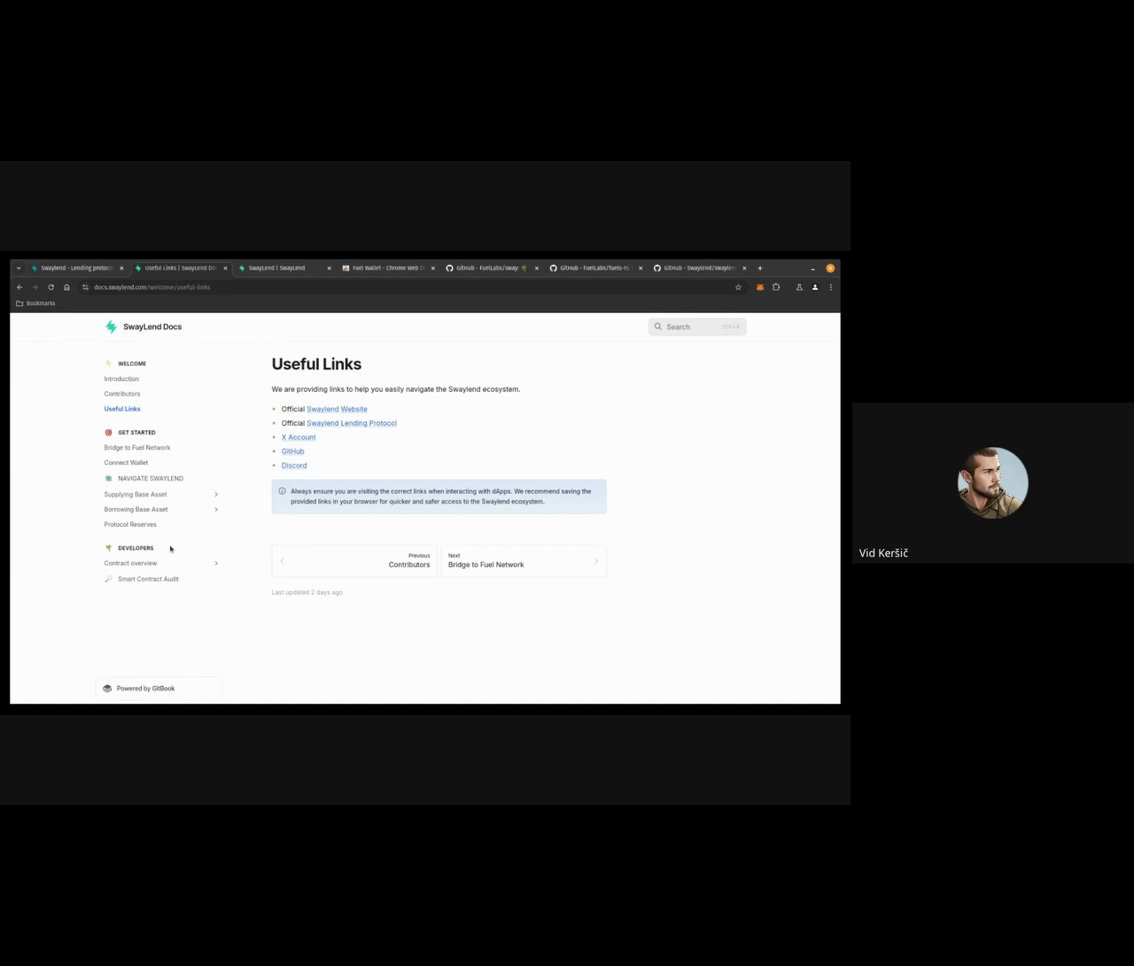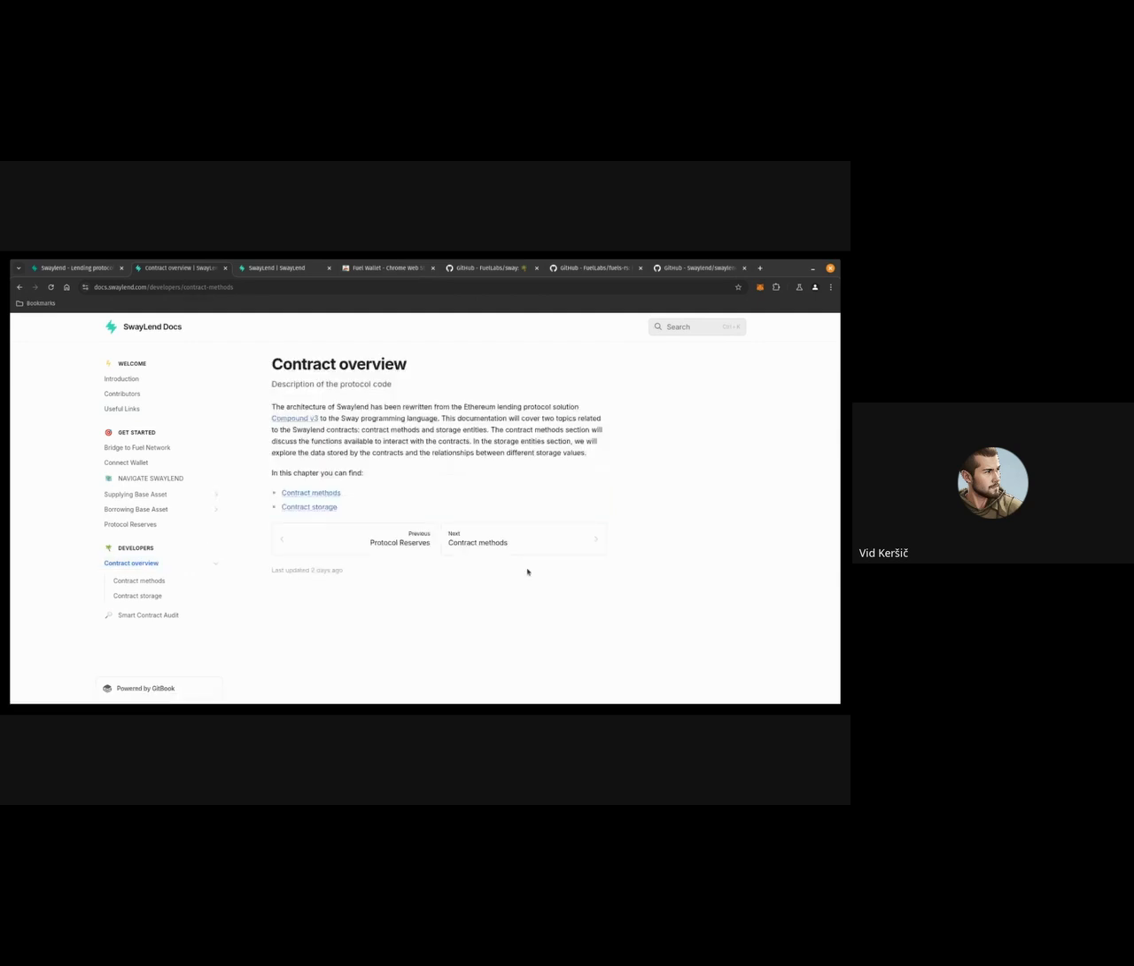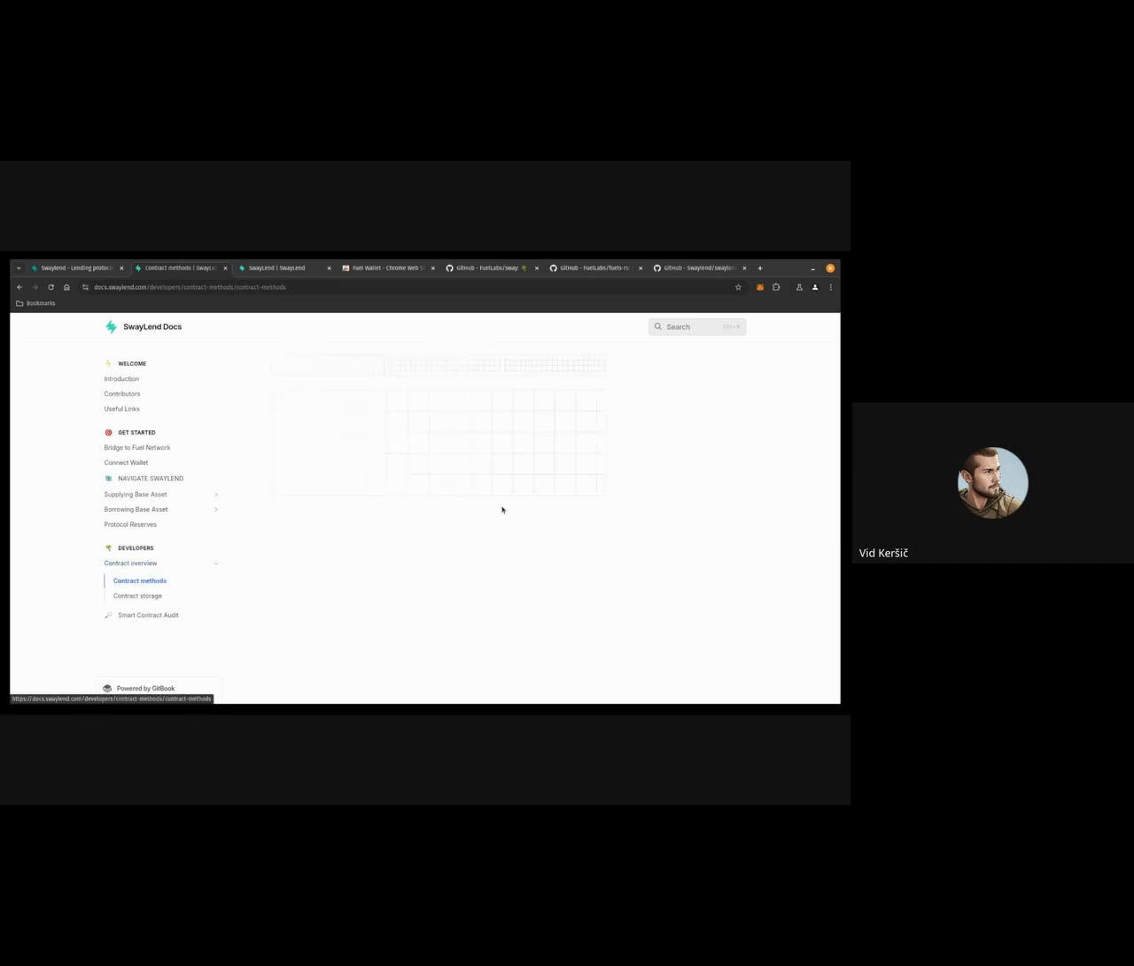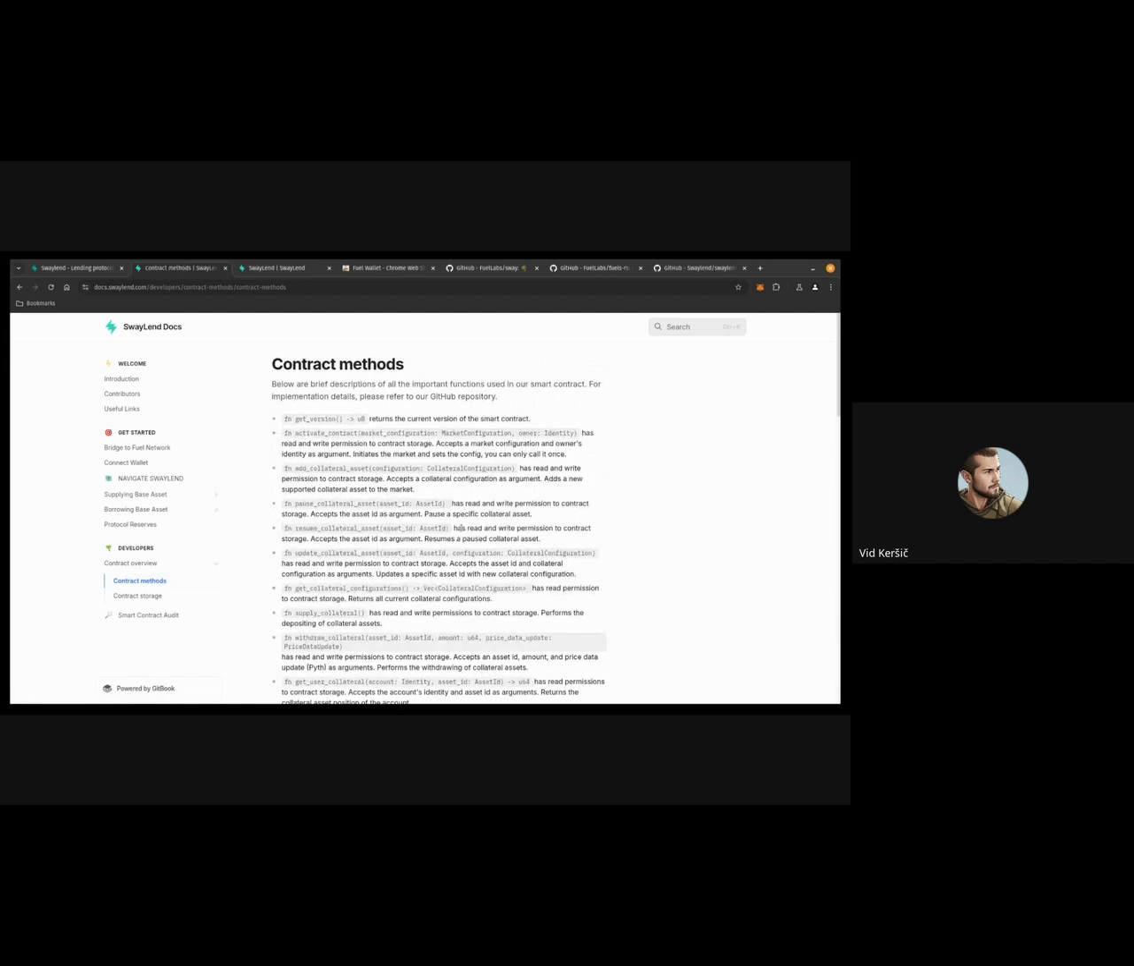What's interesting here in the documentation is the developer section, where we have the contract overview. If you want a high-level overview of the contracts, we have the contract methods explained in the documentation. These are all the methods on the Swaylend protocol that can be called by the users and also from other smart contracts.